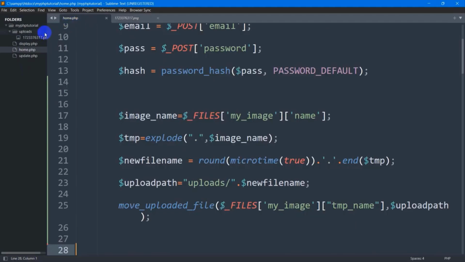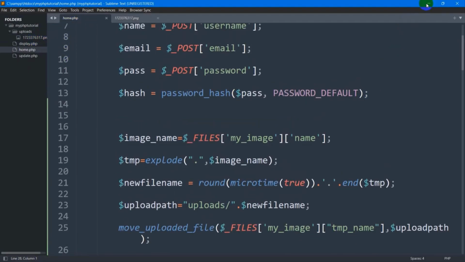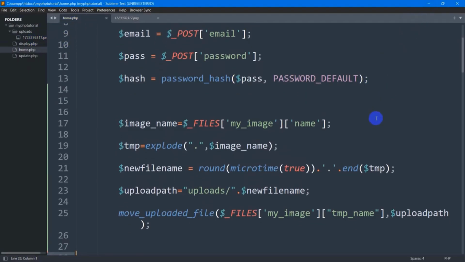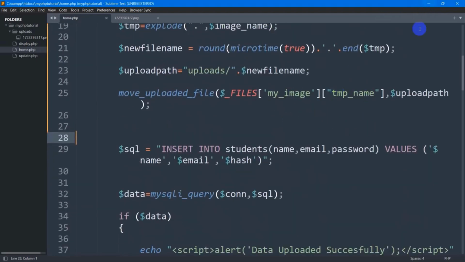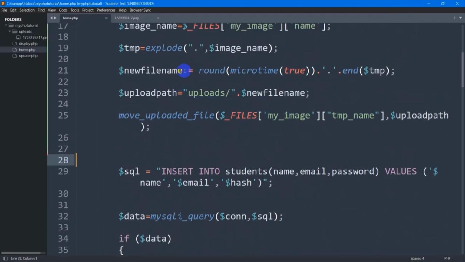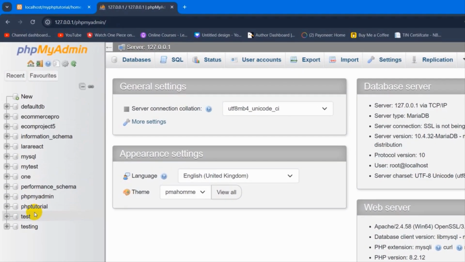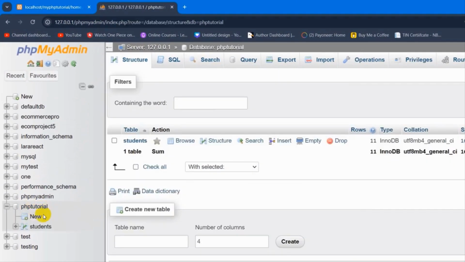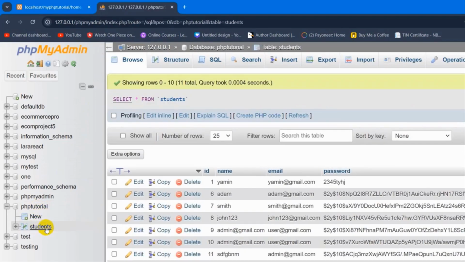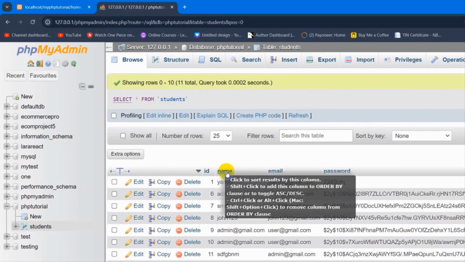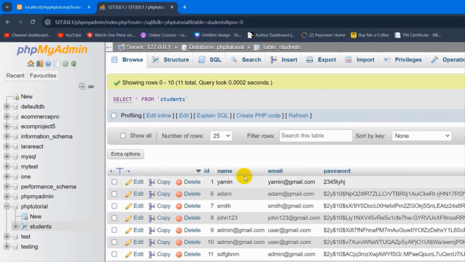So we're able to upload the image, but the thing is we did not upload the image name in the database. So what we need to do is upload the new image name in the database. So how can we do it? In order to do it, first of all, let me just go to my database, which is php_tutorial. Then we'll go to our students table, and I'm going to insert a column called image here.